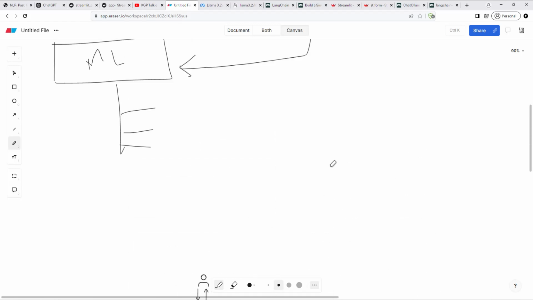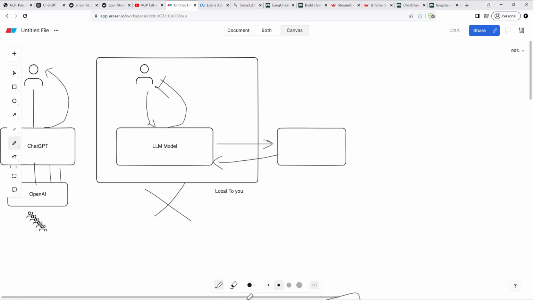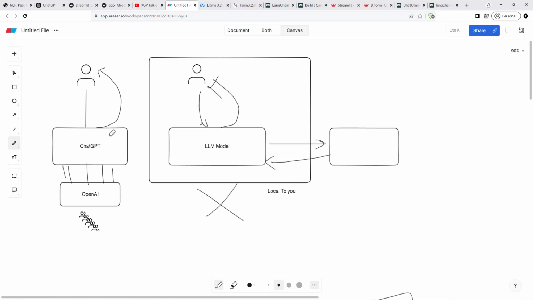But before that, I'll also be explaining why, if we have ChatGPT, we still need to make our own application. We want to make an application which is local to me, where I'm not sharing my data with an external system, and I do not wish to share my data with any external company. So this is all we are going to cover in this lecture series.